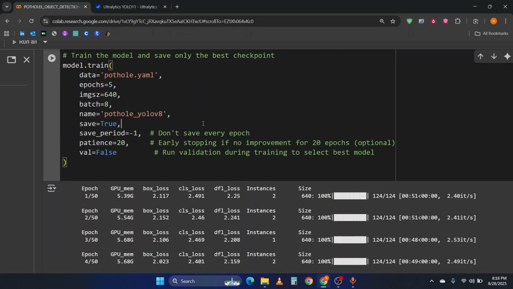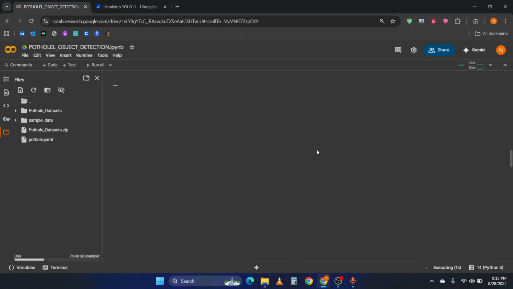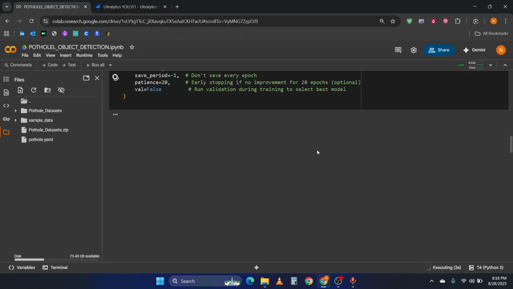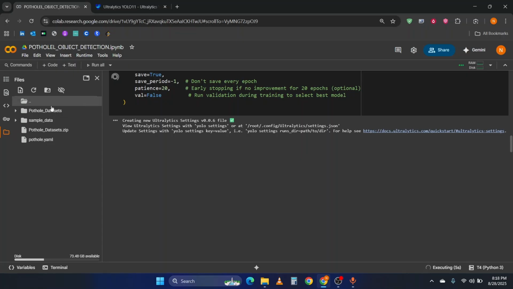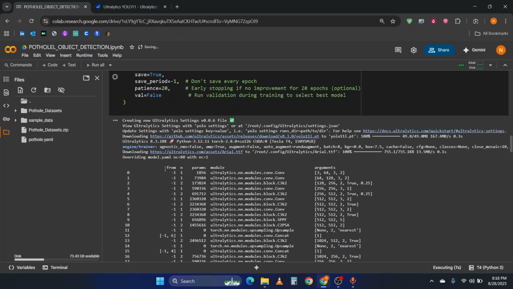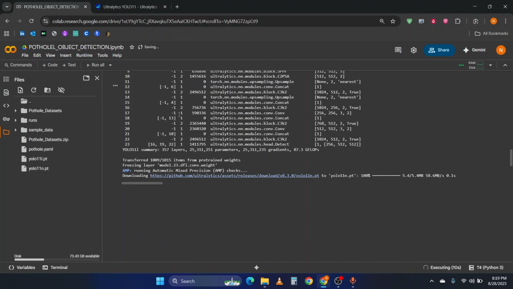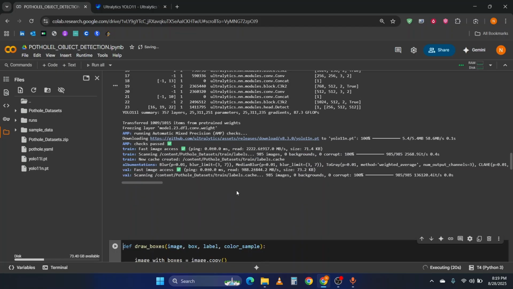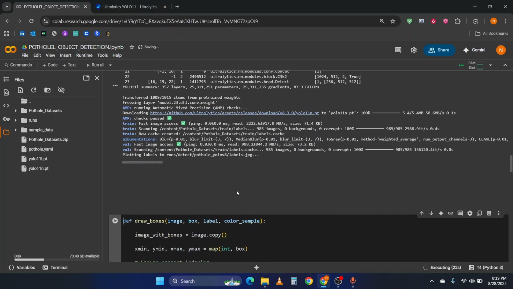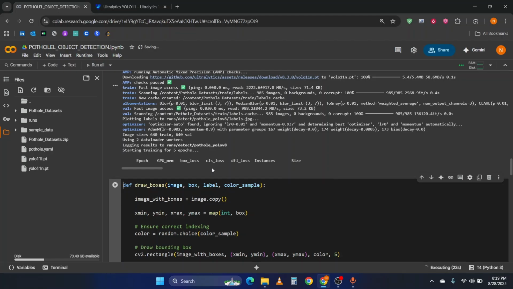Now let me run this cell. This way our training gets started for 5 epochs. And now you can see here that the folder will get created when the training gets started. You can see this runs folder got created. Wait for a few seconds. See, our training has started.